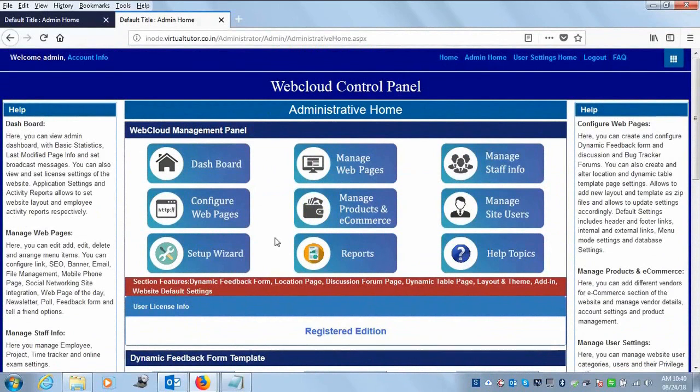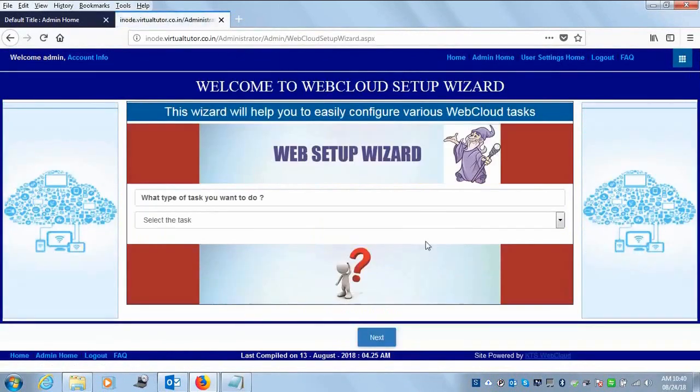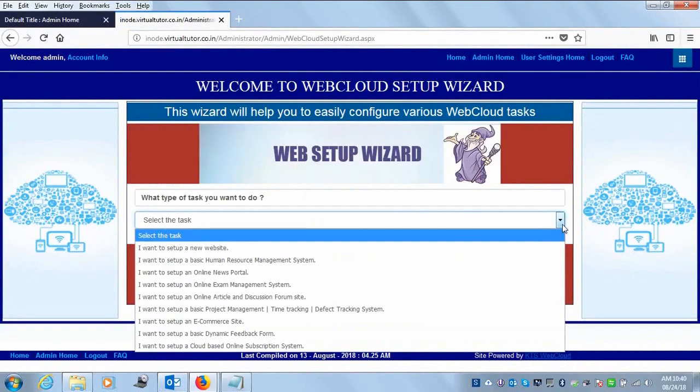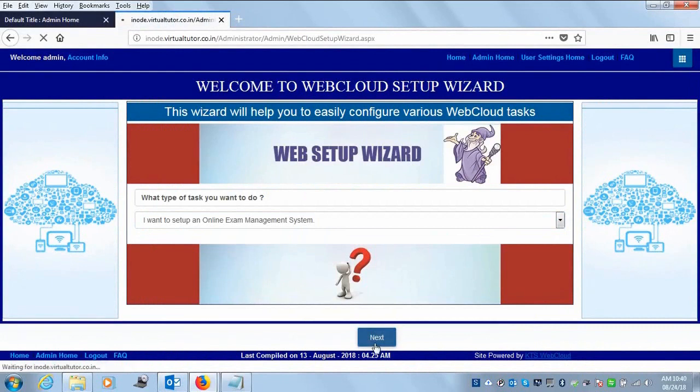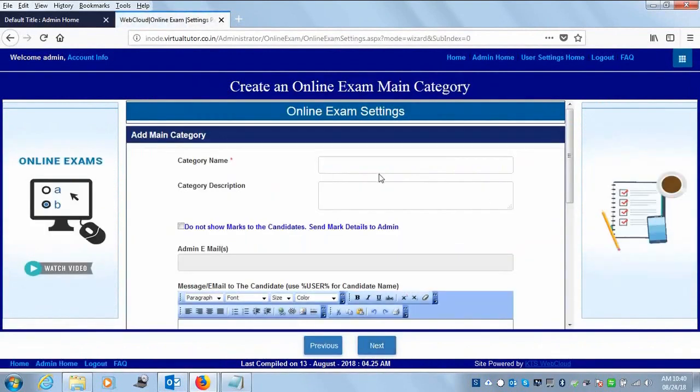For this, we need to first configure the question banks. You can do it directly using the Setup Wizard here. Select I want to set an online exam management system from the list and click on the Next button. We will be redirected to this page. Here, we have to create the test category. As it is for demonstration purposes, I am giving the category as Online Aptitude Exam.